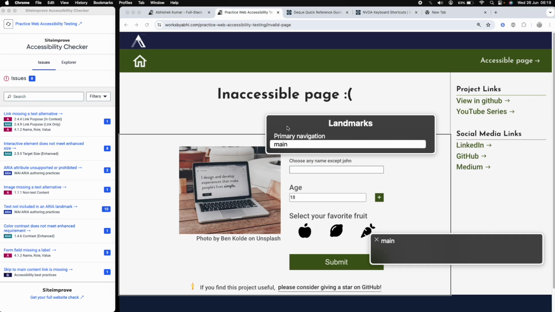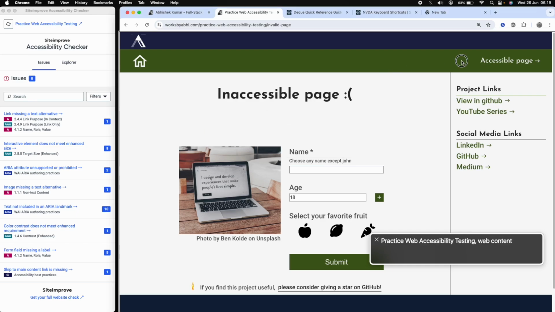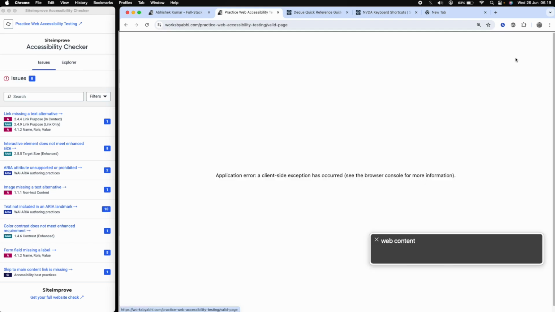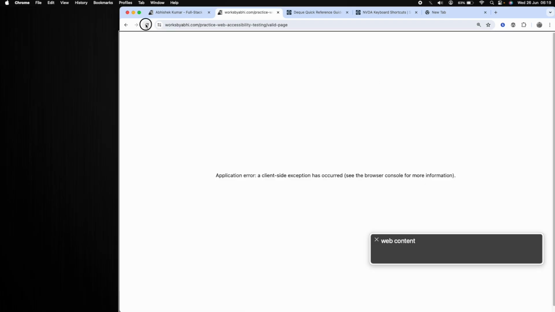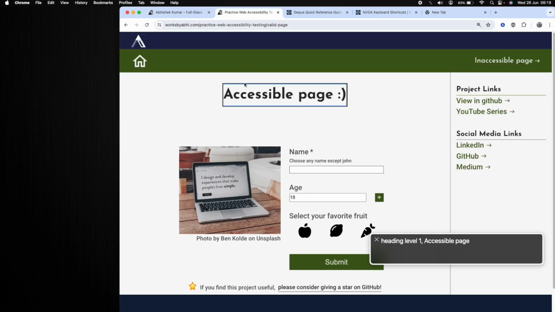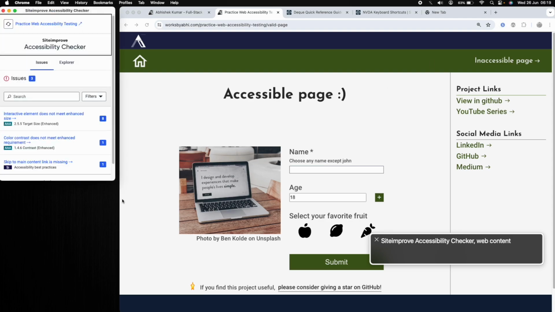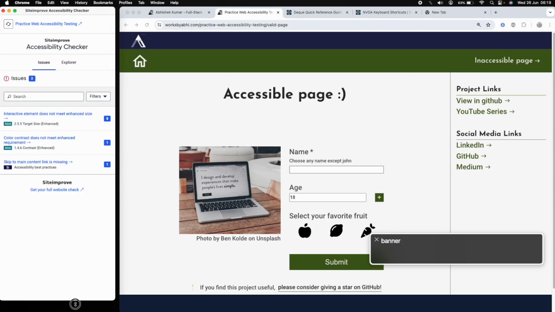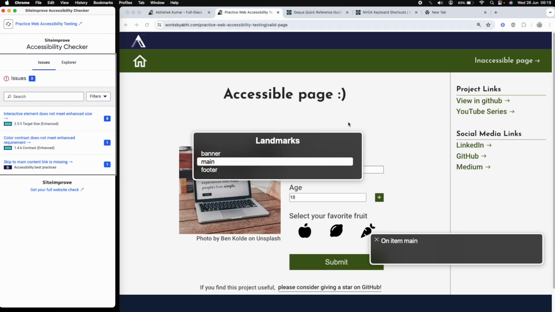Let's see how it looks for the accessible page. Something went wrong. Sorry. So here we are in our accessible page. I'll just click on Siteimprove to see if there are any issues, and there are no issues with the landmark regions. We are not getting any errors that something is not inside any landmark region. Let me start the rotor.